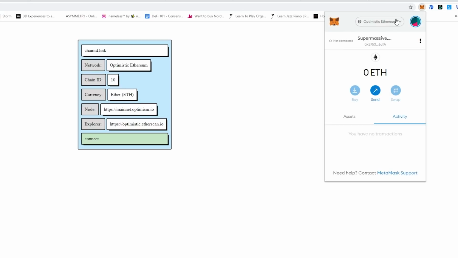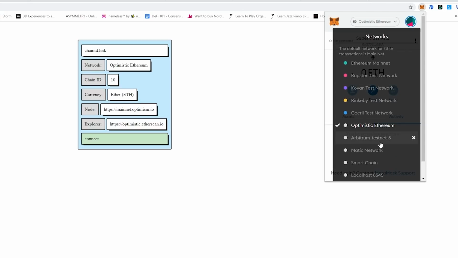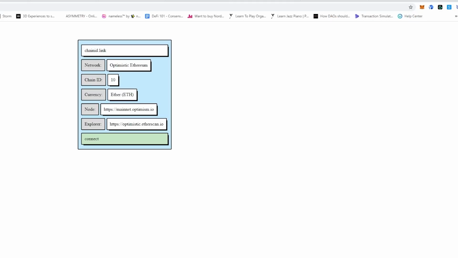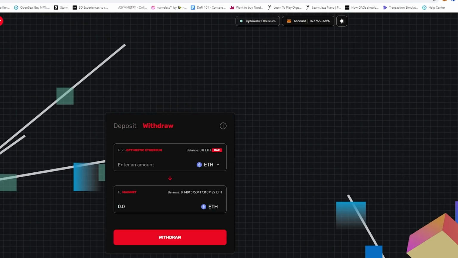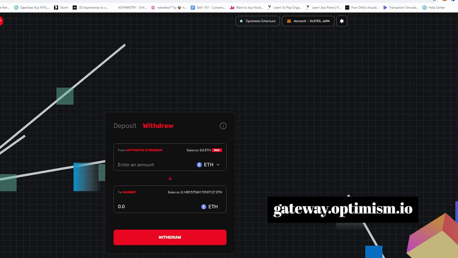So now if I click on MetaMask and look at my network list, there is Optimistic Ethereum alongside Arbitrum, Matic, and BSC Smart Chain, and all of those kind of things. So that's the first step. Now, the next thing we want to do is get funds from the Ethereum mainnet to the Optimistic network. So we can use the gateway, which is gateway.optimism.io, to do so.